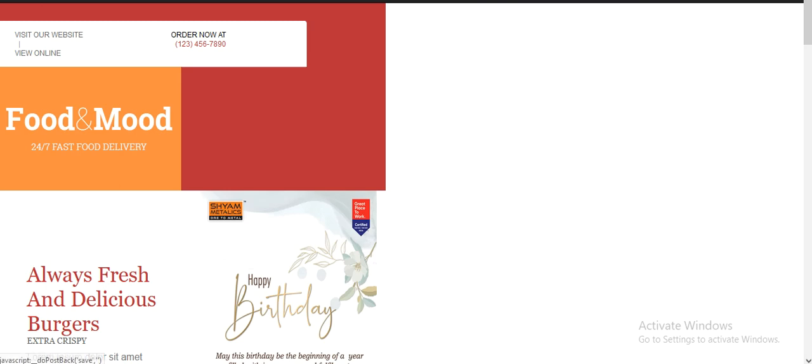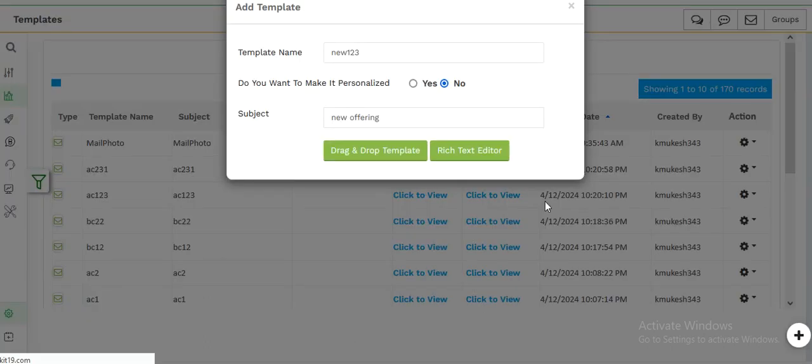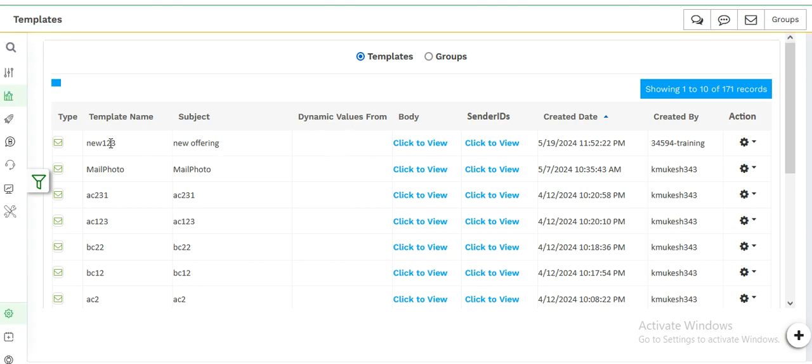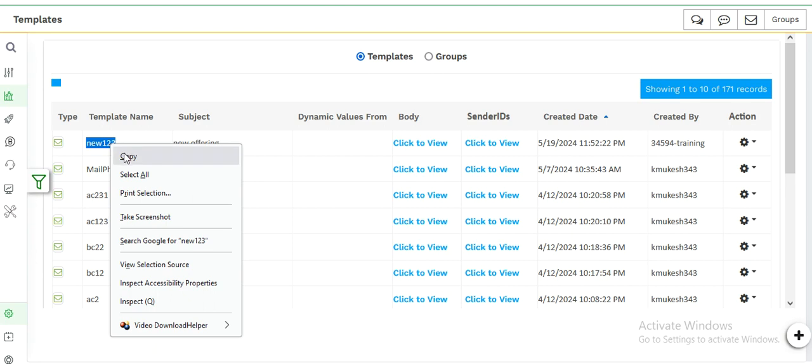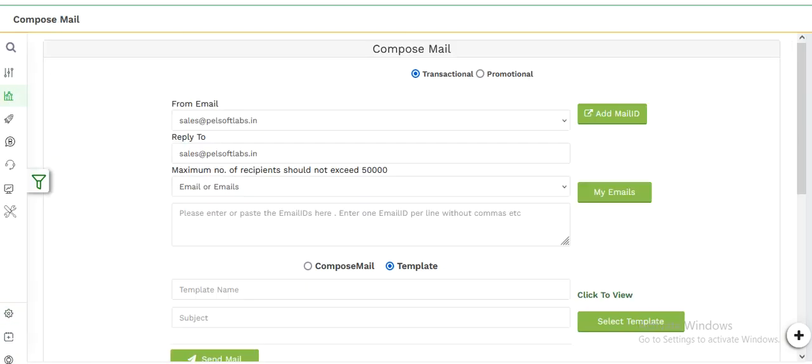I can see it, and the save button. By the way, you can use this body anywhere because the HTML code is always created automatically. So we have successfully created one email template in the name of new 123. I can use this when we try to send the email.